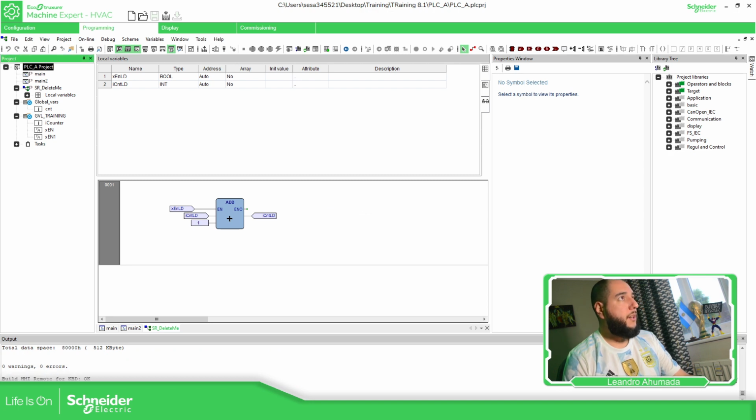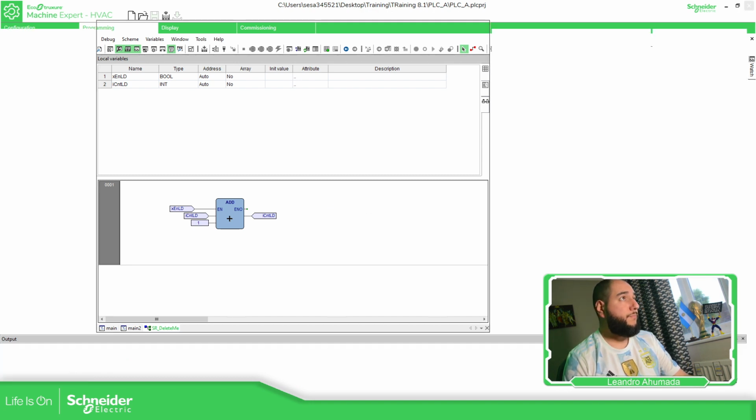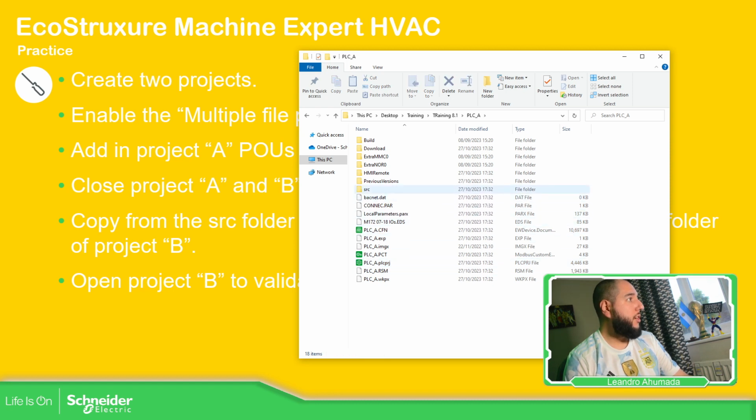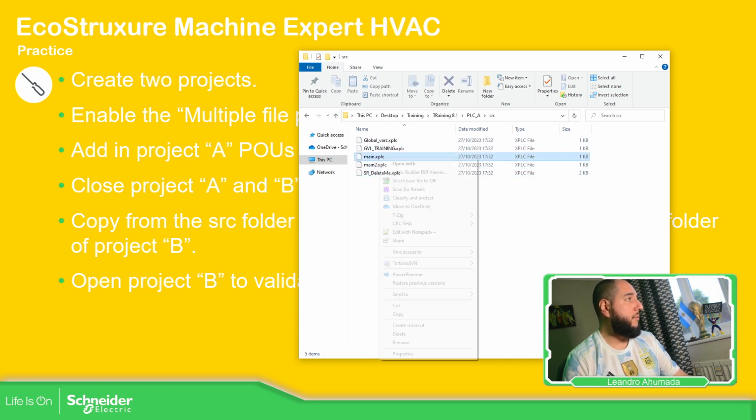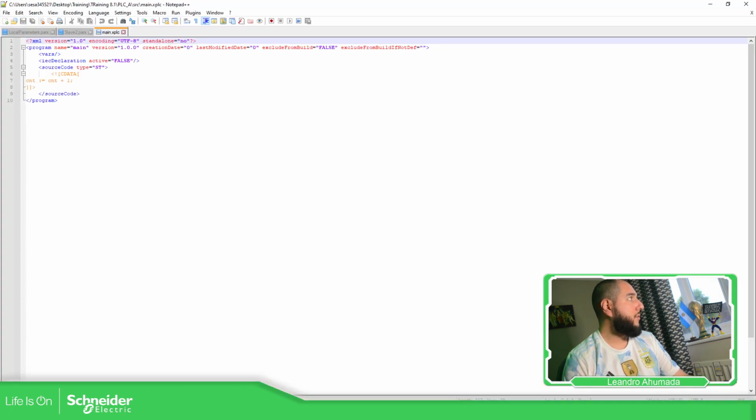Okay, and I'm going to close it. So here you can see there is a folder SRC, and in this SRC, if we go here, we have training, the main, and everything. So if we go over here and edit in Notepad, you can see that there are a few things.